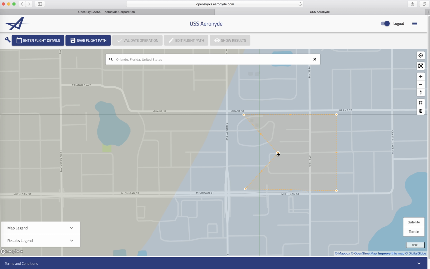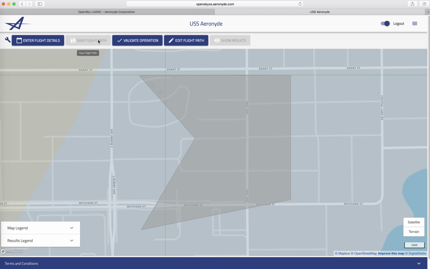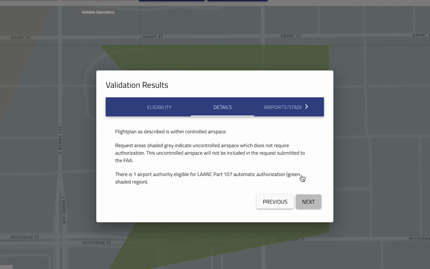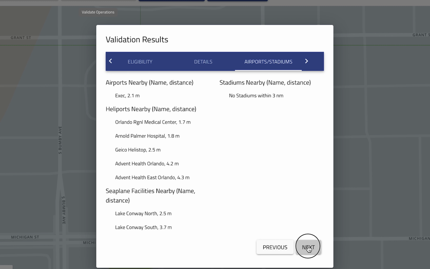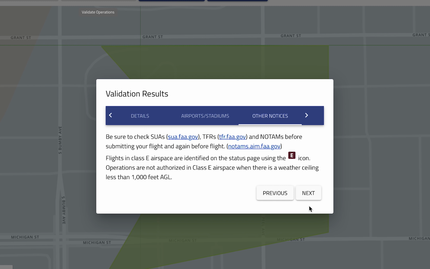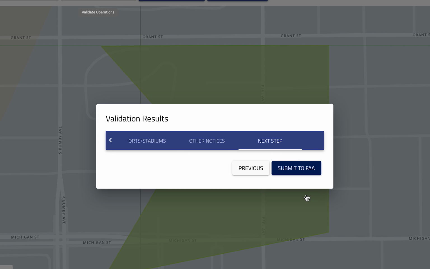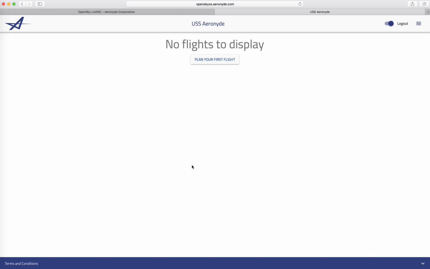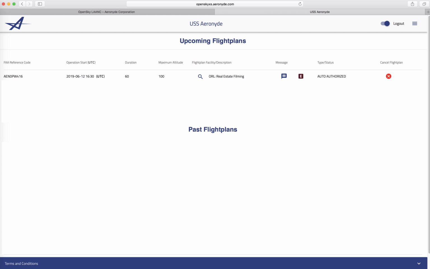the polygon. Now that you've finalized your flight path, click Save Flight Path, then Validate Operation at the top of your screen. Click Next to view your flight details, check nearby airports and stadiums, and see other notices and TFRs in your area. Finally, click Submit to FAA to finalize the submission process, and click Continue to Dashboard to check your authorization status.